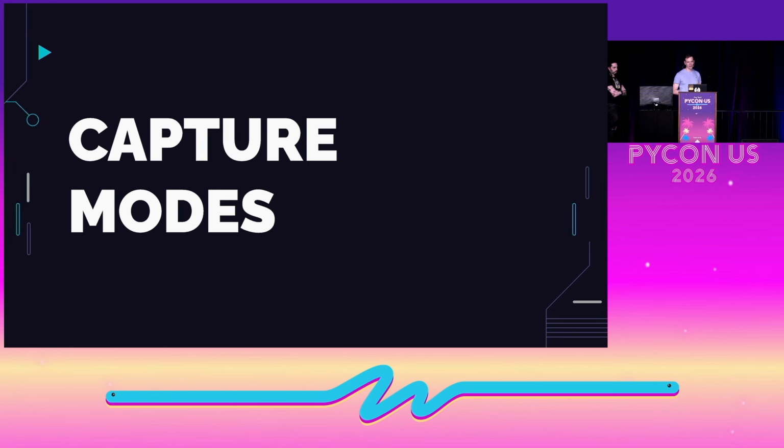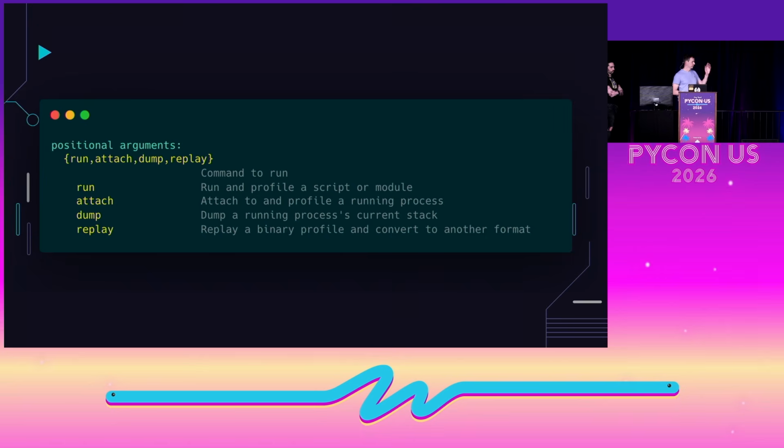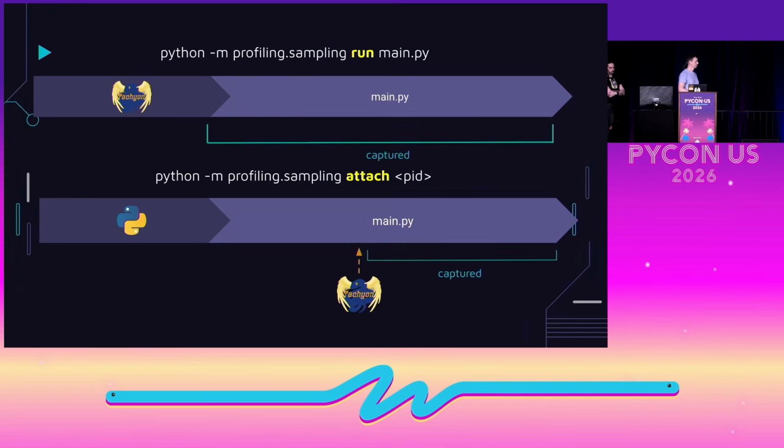Now, the first thing you have to decide when you're trying to use Tachyon is what capture mode you're going to use. The capture modes it supports are run, when you basically just take a script or a module and then you run that through Tachyon. You can also attach to an already running process, or you can take a quick dump of an existing process and see what's going on there, or you can replay a previously captured sample. We're going to take a look at that later.